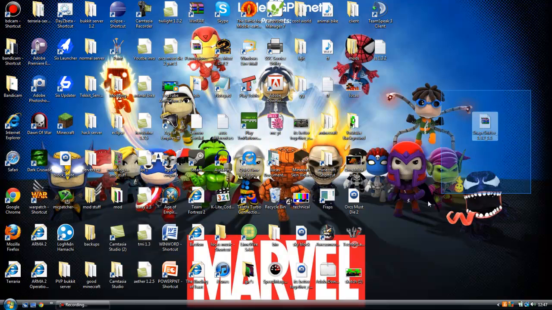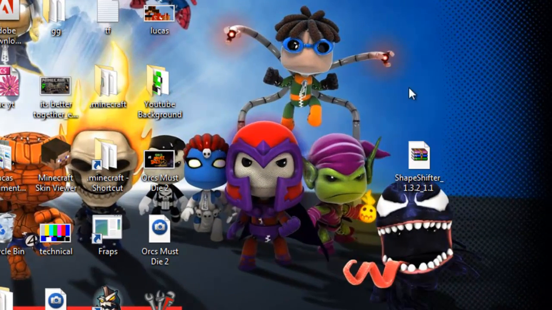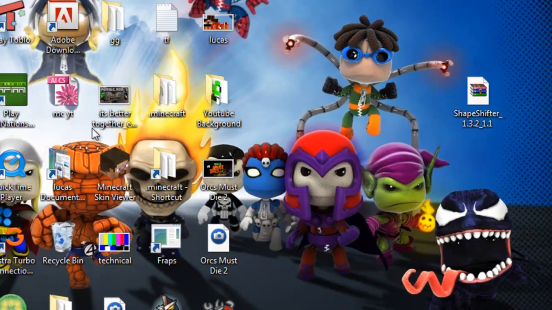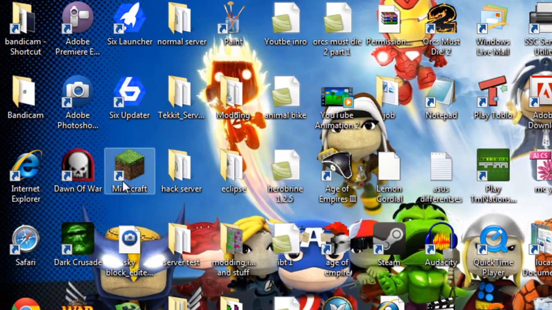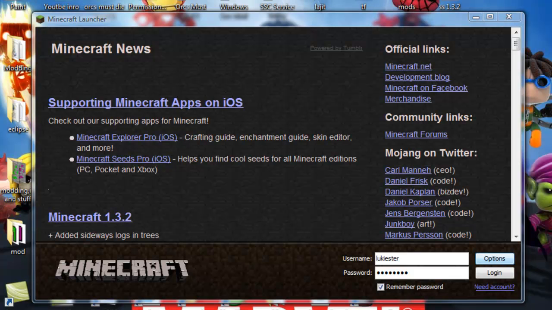Today I'm going to show you how to install Shapeshifter mod for 1.3.2. So you have to download this from my description in the video, and then once you've done that, just open Minecraft and go here, options and force update. The reason I'm doing that is because our mod's currently installed and Shapeshifter mod might not be compatible with it, so you'll get a black screen if you don't force update, and then just log in.